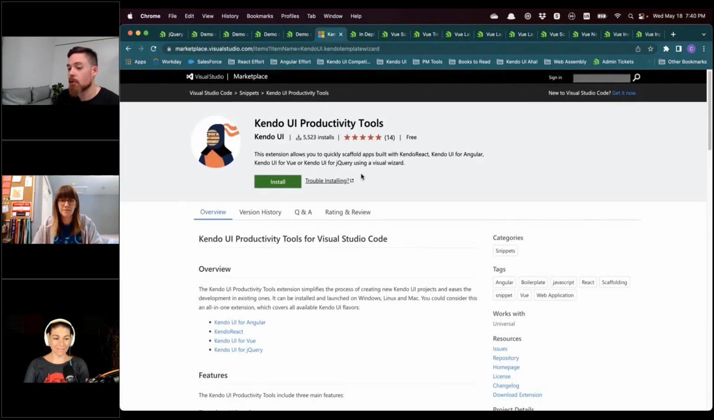Now looking at time, I'm just about to jump over to the Vue section, but before I do so, I just want to show everybody the Kendo UI productivity tools, where that lives, the Visual Studio marketplace. So you can very easily, both within Visual Studio Code and within Visual Studio, search for Kendo UI, and the Kendo UI productivity tools should appear. If you see the smiling Kendoka, you know you've landed in the right place, and you can just go ahead and click install here.